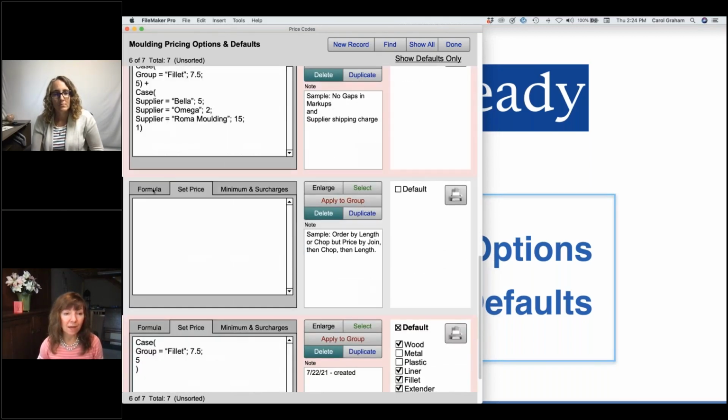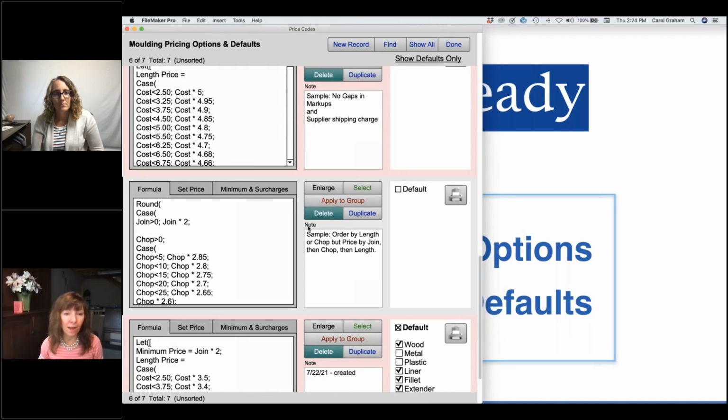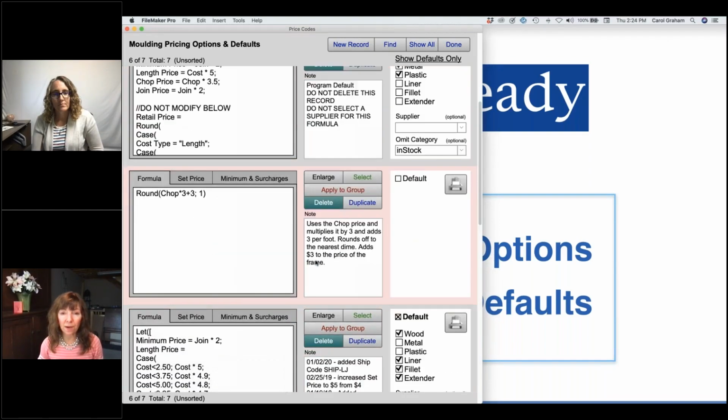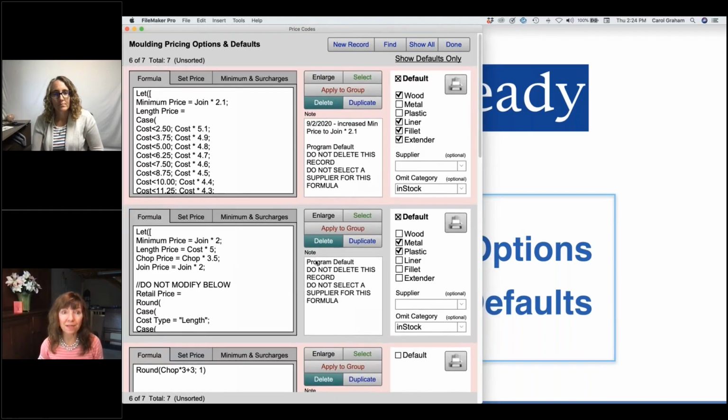So if you did decide that you wanted to keep them, go ahead. If you want to delete them, do that as well. They will give you instructions as to why this item is here. If I'm ordering by length, but I want to price it by chop or join, okay, then you have a different formula that you can use. So there's lots of variety that you can use in there. The important thing is to have something in your pricing options and defaults. Now, the rule on defaults is this, that if you have a generic formula, you must have one of those, and you do have that one here.